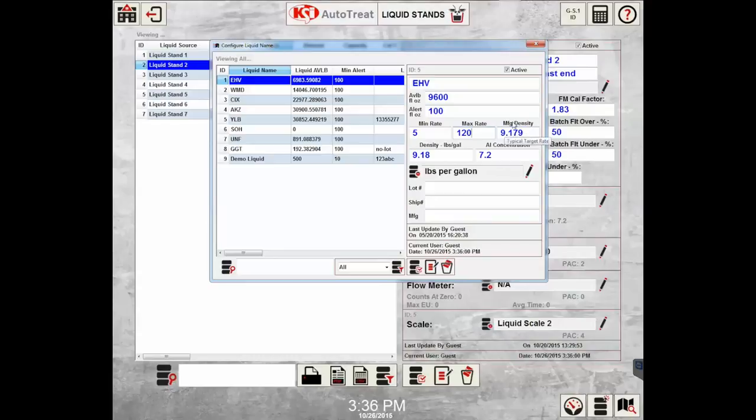The manufacturer density, this is the density value that the product was given from the manufacturer, and this can be inputted right here where it says manufacturer density. Density, dash pounds per gallon, this is the density value that is automatically calculated when a calibration cycle is run with a loss in weight system only. So this is what a loss in weight system looks at, pounds per gallon.